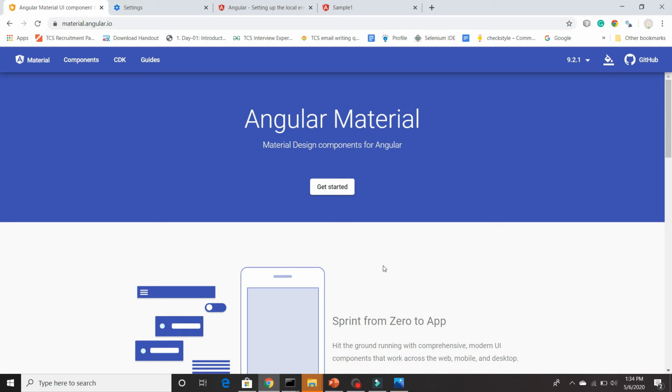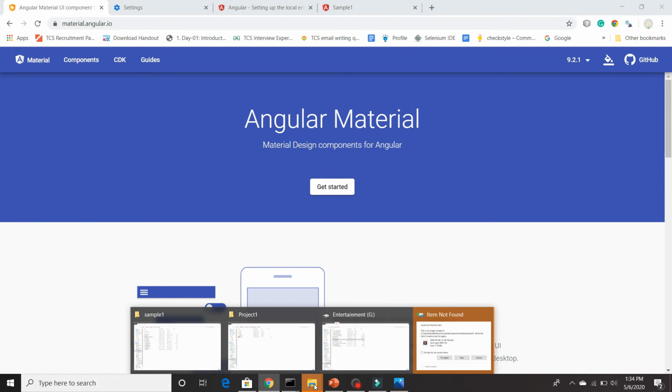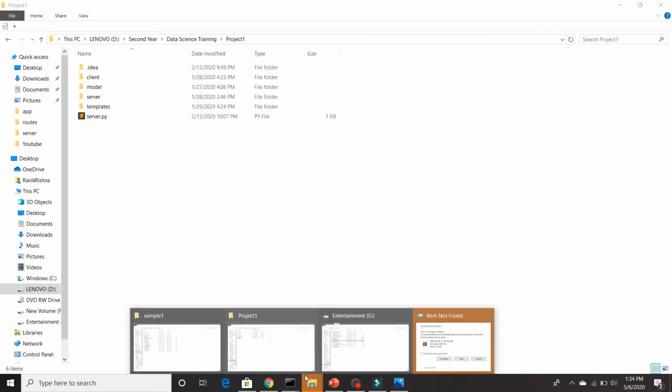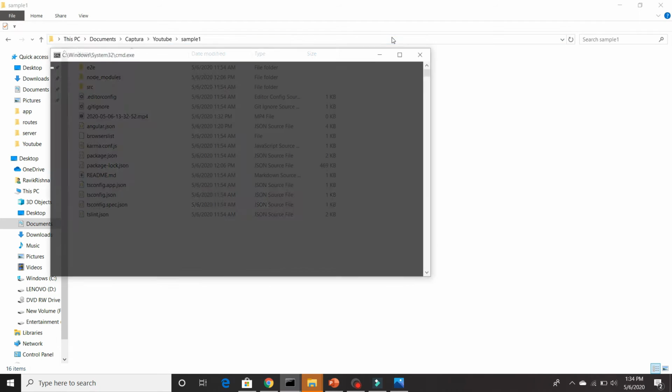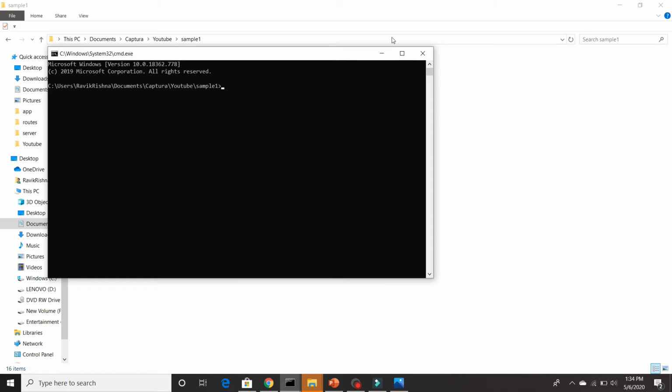Basically, now let's add Angular Material to our project and visualize the feel that it gives us. Open the project, open command prompt, and type the command ng add @angular/material. So this is the command to set up our Angular Material project.